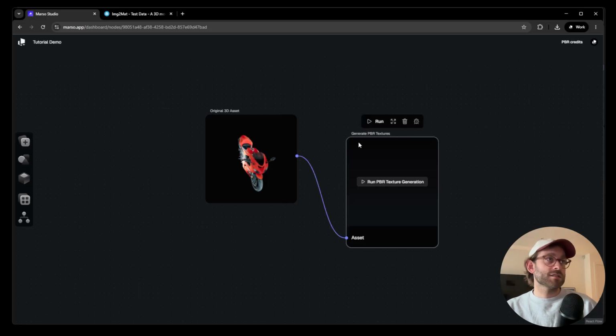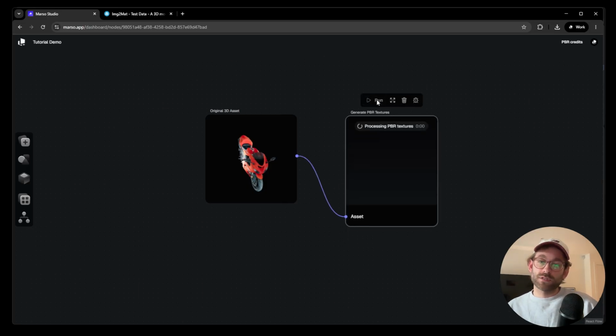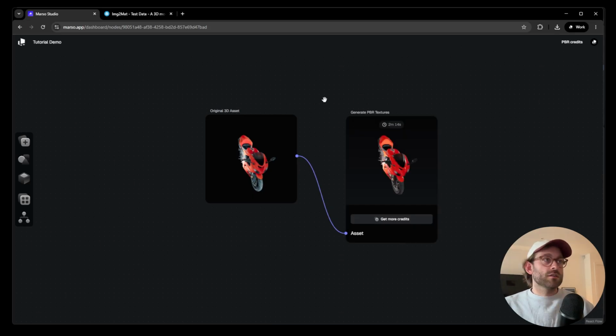And by clicking this button here, it will take that 3D object that we just had, and in 4K, it will add the albedo by removing all of the lighting. It will add the roughness map, it will add the IOR map, and it will also add the metallic map. And this usually takes around 1 to 2 minutes. So I'll let this process and we'll come back and see what the results look like. So that's now done, and that took around 2 minutes.